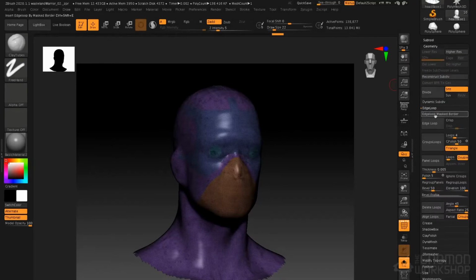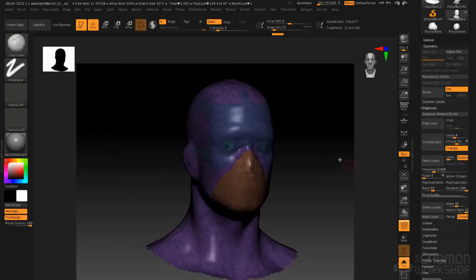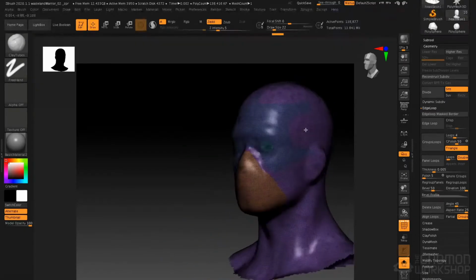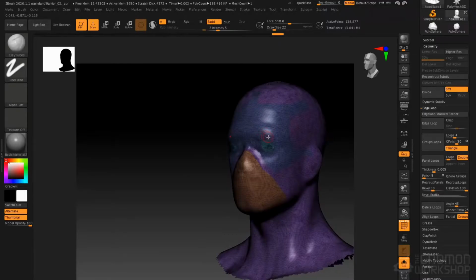Now, Edge Loop is where we find our group loops and our panel loops, and this is another thing that is really a hard surface tool, but it's not a brush-based tool, it is a function. What panel loops and group loops does is it cuts an edge loop around your polygroup and makes it easy to extrude a very clean shape from those shapes.